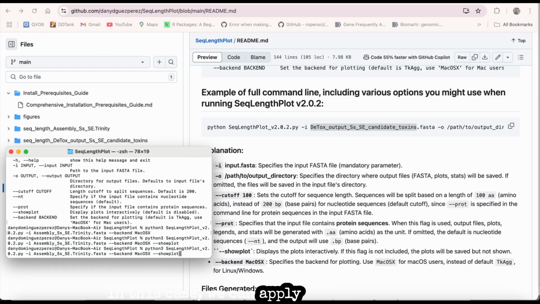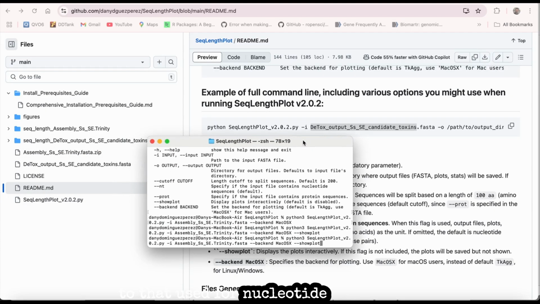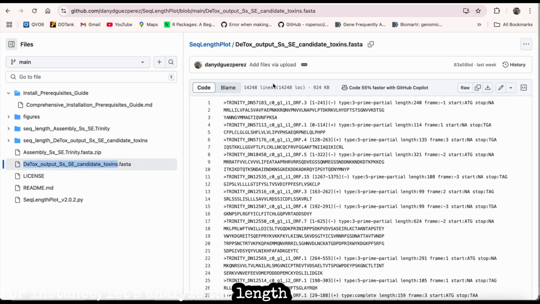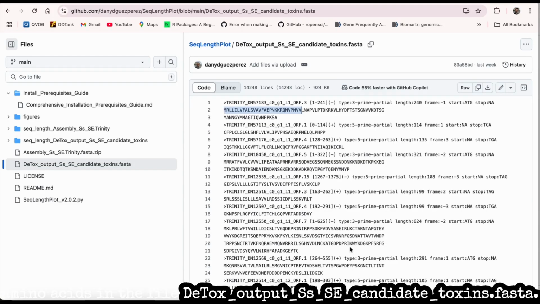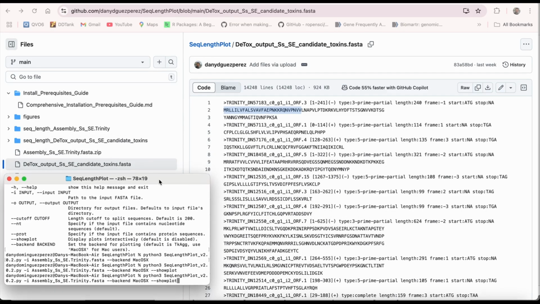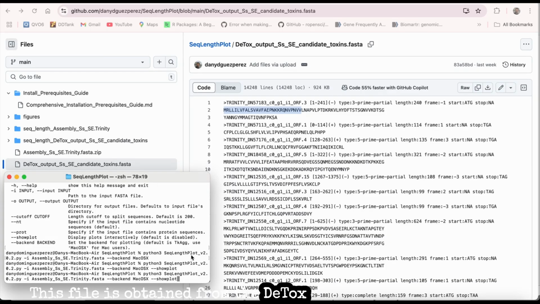In this case, we can apply a similar syntax to that used for nucleotide FASTA files. For instance, let's analyze the length distribution above and below 40 amino acids in the file detox_output_SSSE_candidate_toxins.fasta. This file is obtained from the DeTox pipeline after processing the single-end transcriptome used for the nucleotide files. However, we need to specify that we are analyzing amino acid sequences by using the -prot flag and set the desired cutoff.